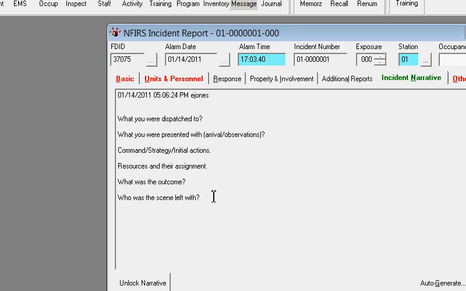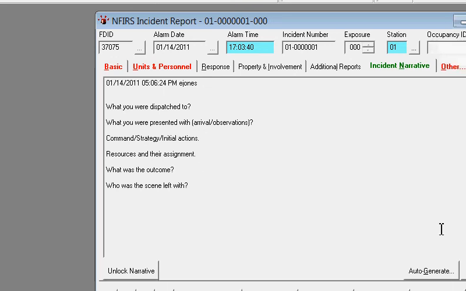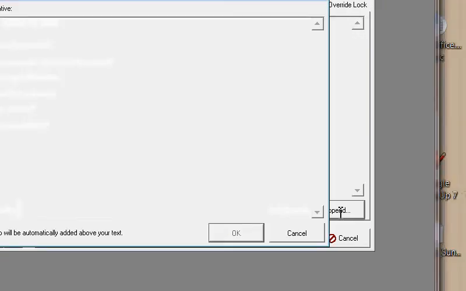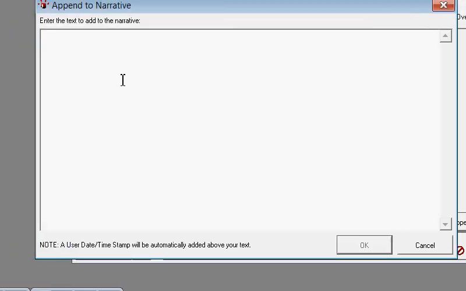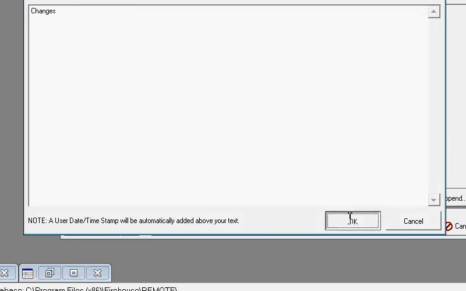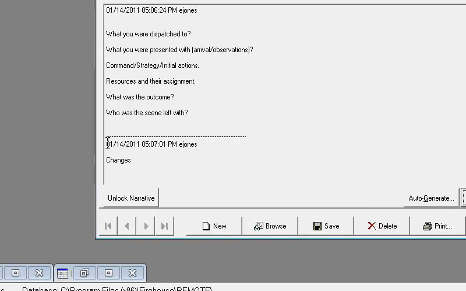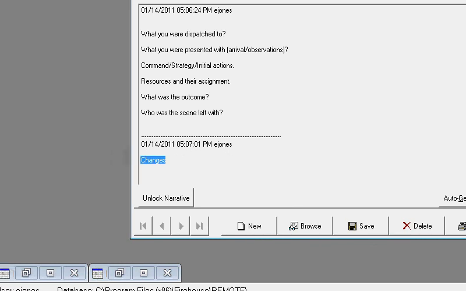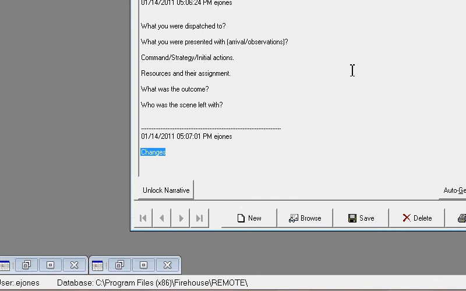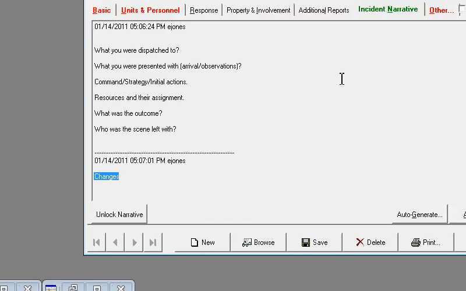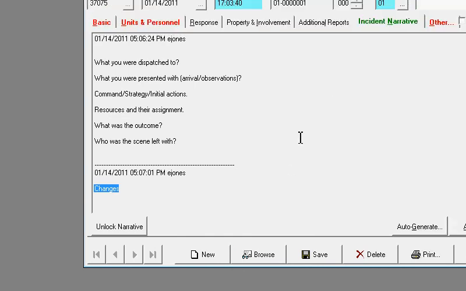In fact, if there's anything you need to add, change, or correct, your only option is to hit the append button. And then this is another text field basically without the auto generation, and then you can put any changes that you forgot to mention. And then again, it's going to timestamp, put your name again, and it's going to have a list of your changes, and it just basically is going to keep going, and there's really no mechanism for ever removing that from the narrative fields here.